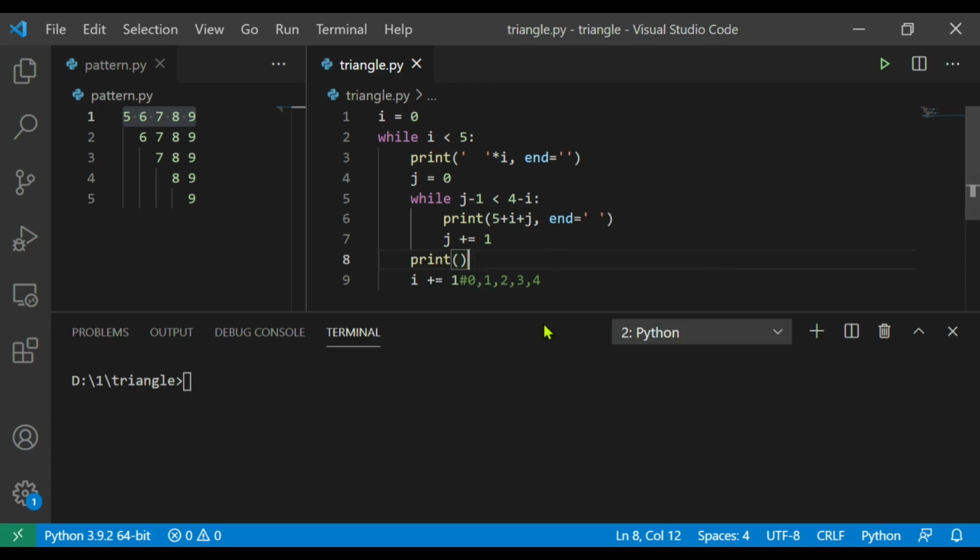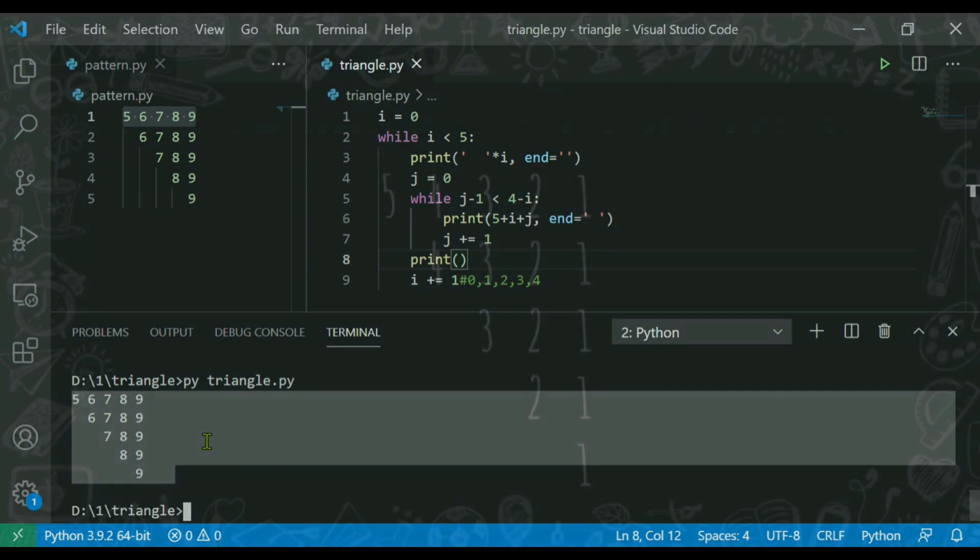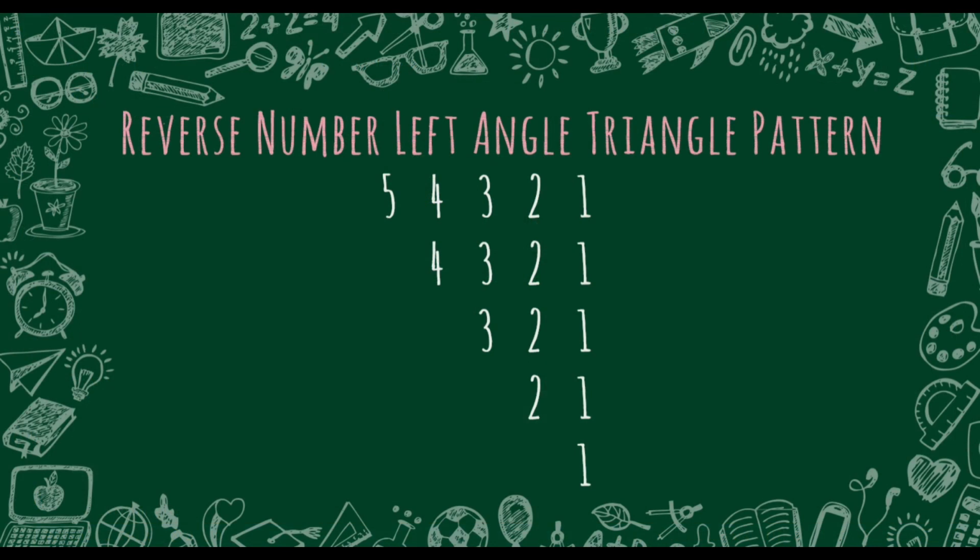So let's run the pytriangle.py file in the terminal. This is our expected triangle pattern. In the next video tutorial, we will see another type of number left angle triangle pattern.